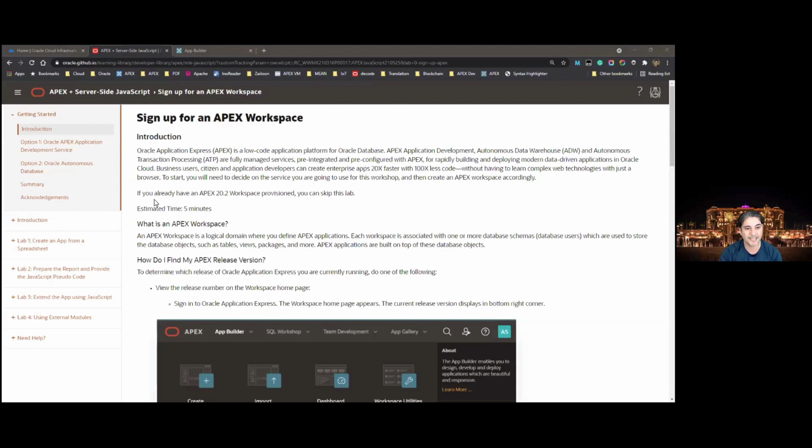In this hands-on lab, as I said, we have four main labs. In lab number one, we'll create an app from a spreadsheet, and we will tweak that a little bit, and we will prepare some code in SQL Workshop running JavaScript on the server side. And then we will take that code, tweak it a little bit more, and embed that code in the APEX application itself in two places, in a process and in a validation. And in the last lab, we will even extend our application with external JavaScript modules.